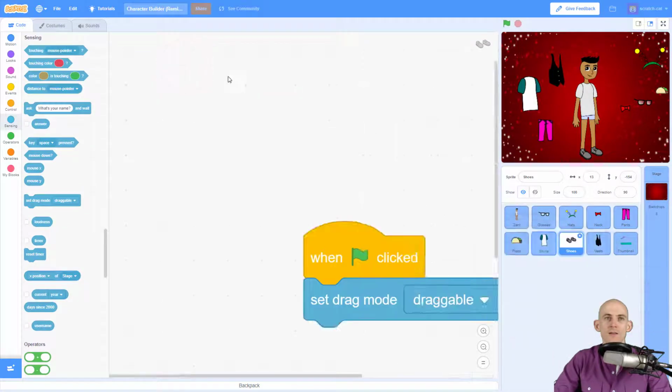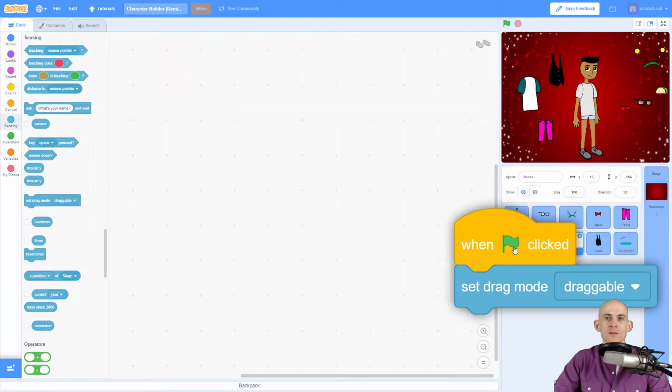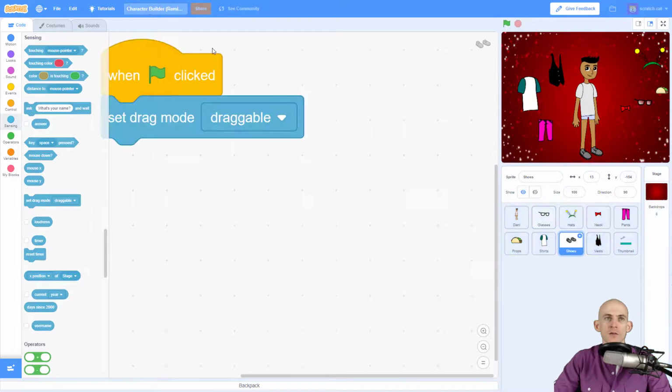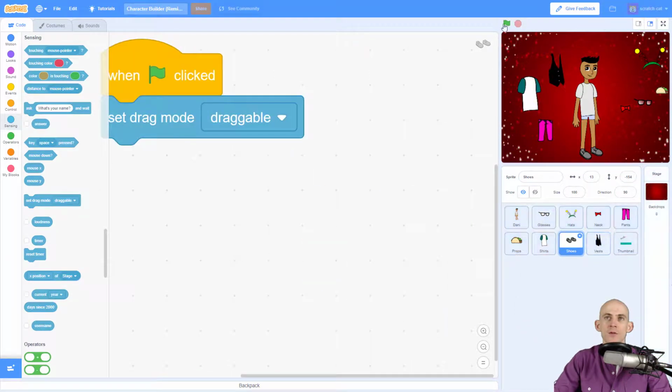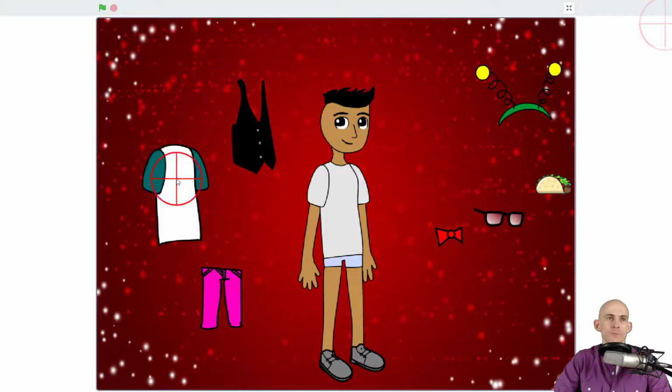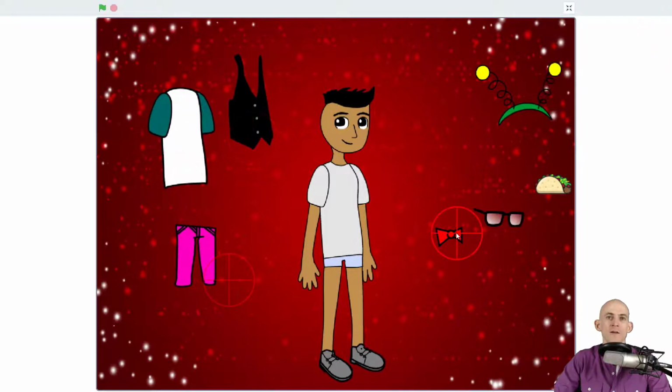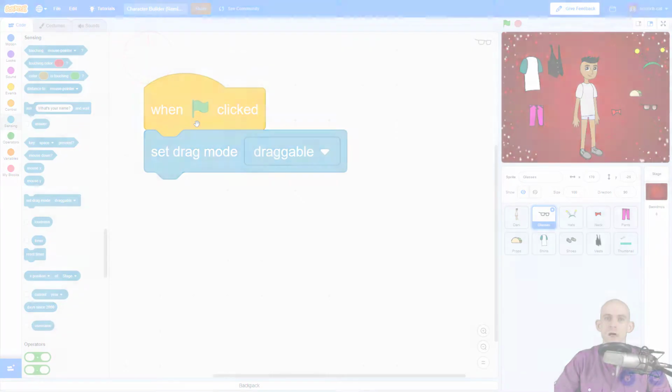However, if I were to take this and drop it onto each one of these, it's going to make it so that I can very quickly add this code to every single one of the sprites that I want to add this onto and make draggable. So now, green flag, full screen mode, now I can actually drag around these sprites because I have added in that code, which has these two blocks.